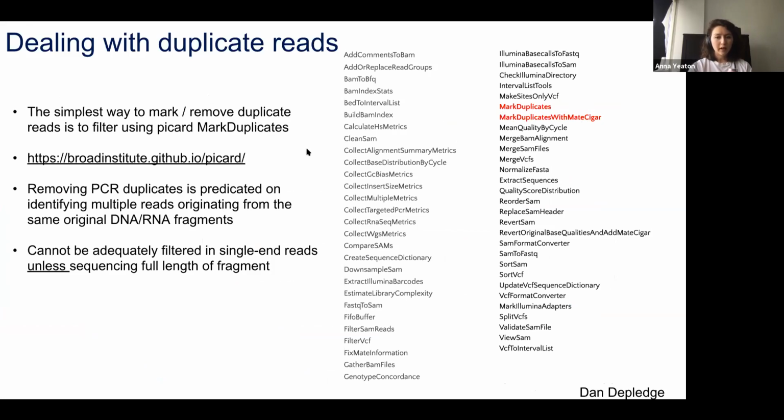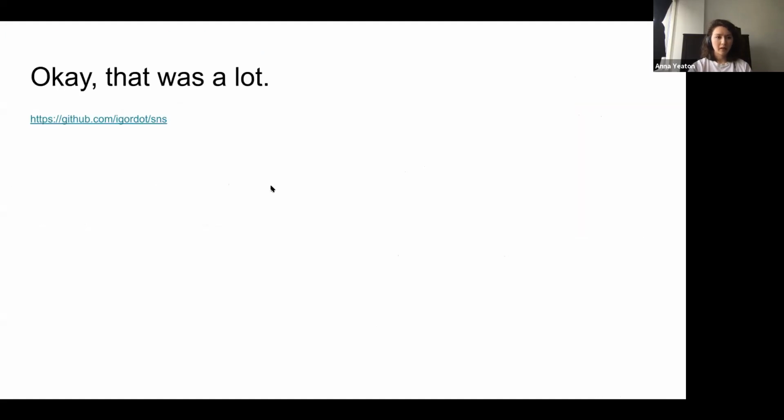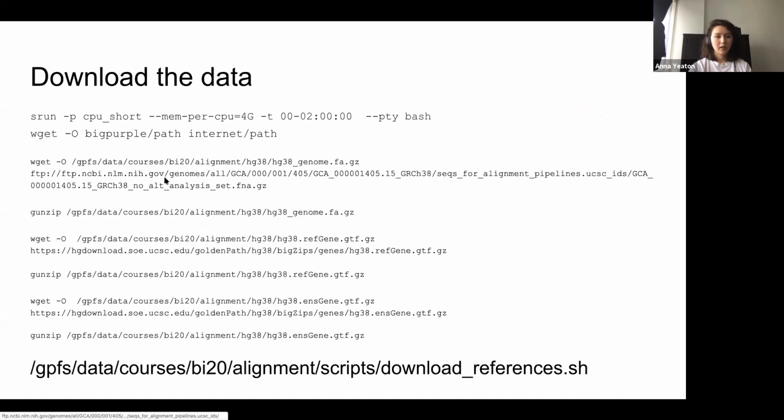Okay, so we got through that in 30 minutes, so we have time to get the data from the internet. If you're going to be running a lot of RNA sequencing, there's a tool that Igor Dogolev in my lab has created, and I think he's going to go over that next week, but I just wanted to bring it up for people to check out in the meantime. Okay, so now to the hands-on part.